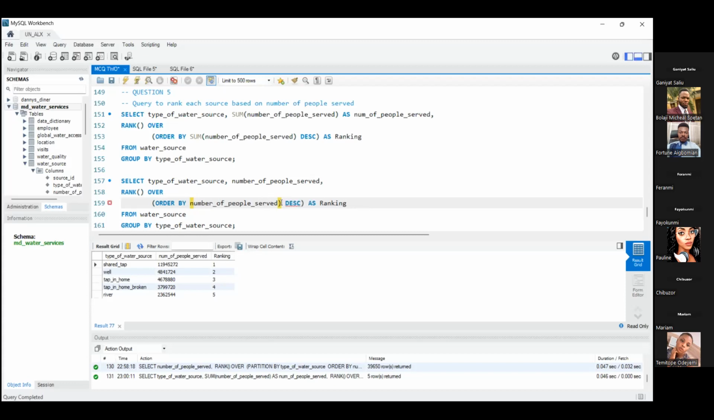So this number of people served you will put here is not the column name, it's the alias, the one you were doing, num of people served. There's no alias anywhere. Don't worry, just put it there. I stand to be corrected, but that is what I'm seeing here. Just make it num of people served for now. Yes, and the first one too, num of people served.